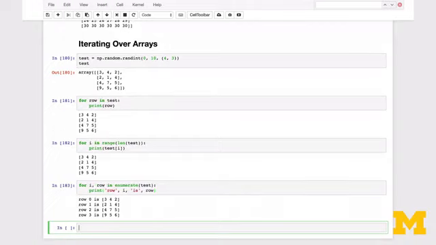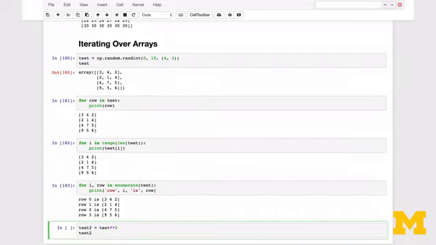Let's make a new array, test2. If we wish to iterate through both arrays, we can use zip.